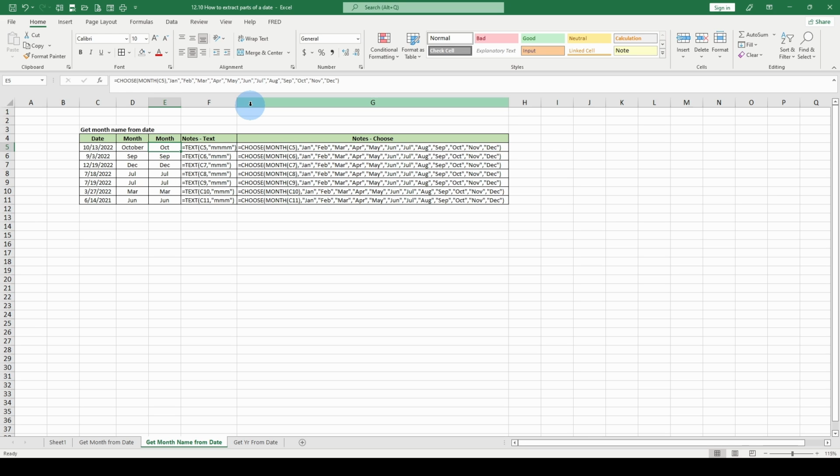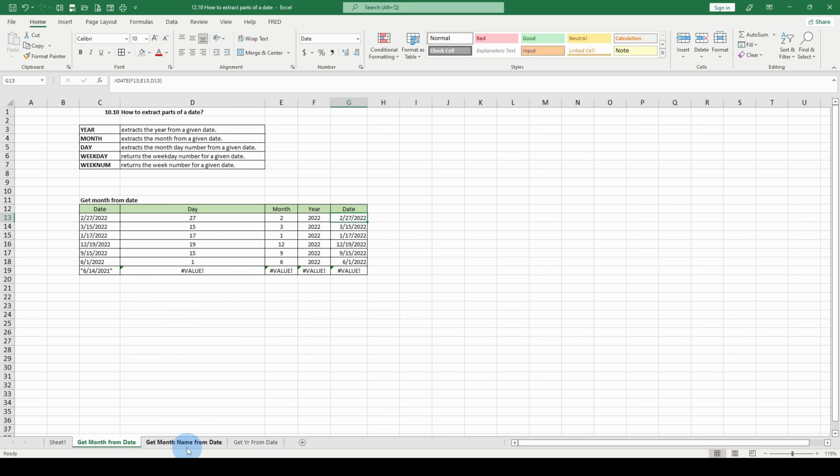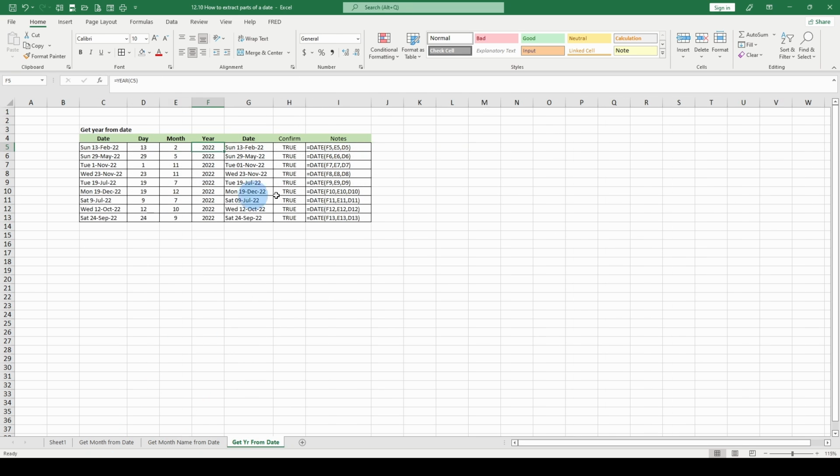How about we get year from date? We got month name from date. How about we get year from date? Let's go to the next section. Really the same thing. We're going to use this date, year, month function, and this is pretty much a copycat of the earlier session here. We're just going to use pretty much the same layout.